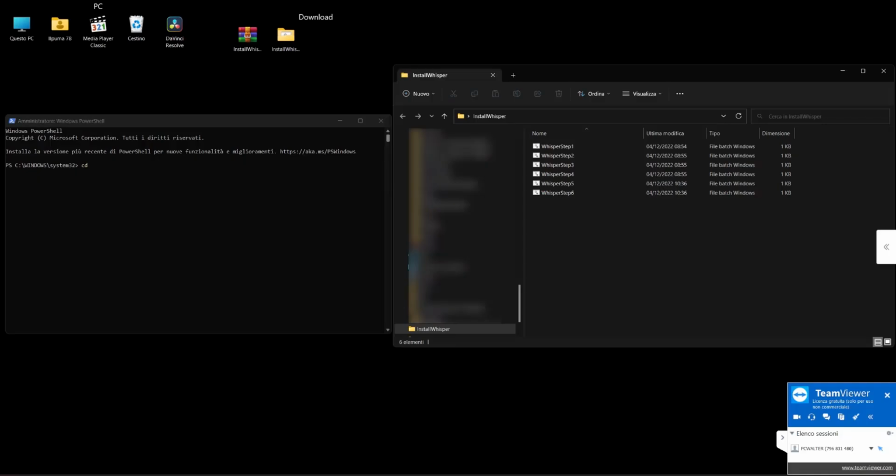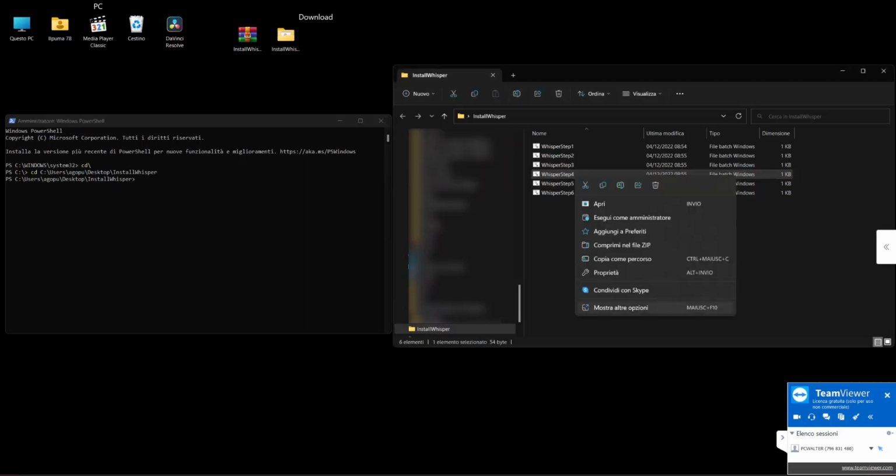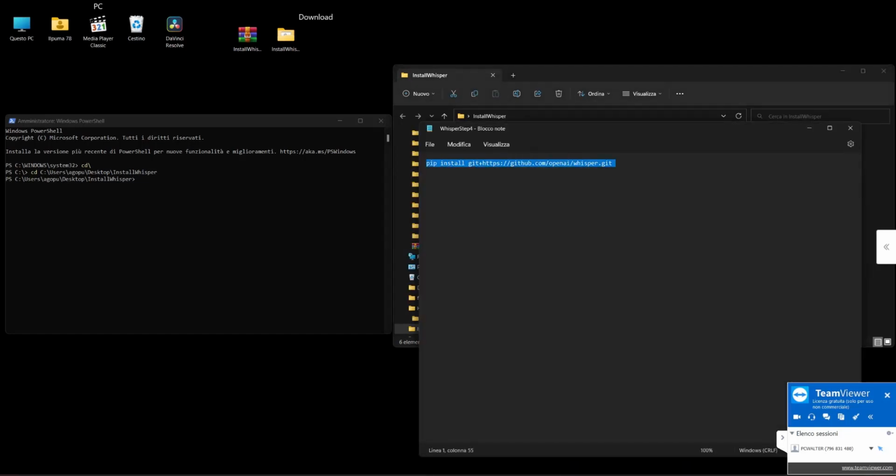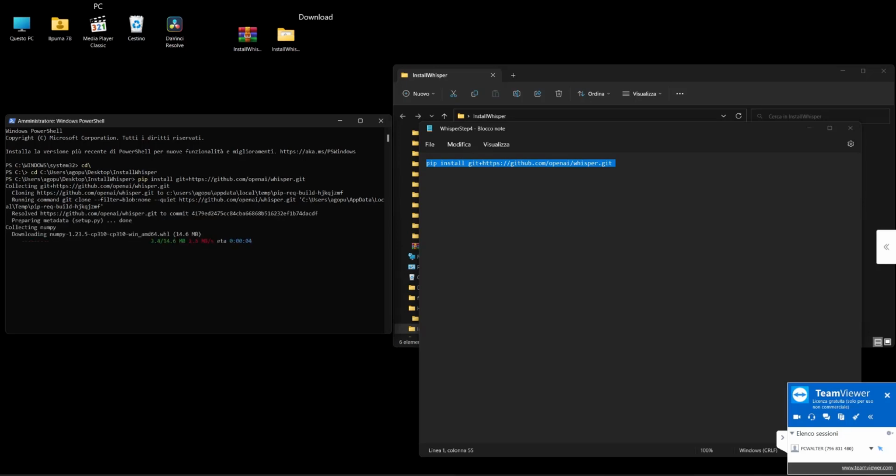So, once the computer is restarted, we do the same thing. We unpack the file. We open PowerShell as administrator. We go to the folder where we unpacked the file, install Whisper, and we execute step 4. We open the file 4. We open it with the notepad. We select everything. We copy, paste in PowerShell. We press Enter key. And we see that now Whisper will be installed. I speed up the video because it takes a few minutes.